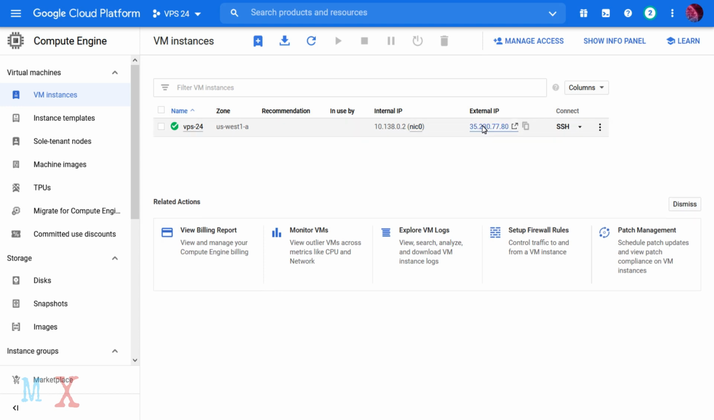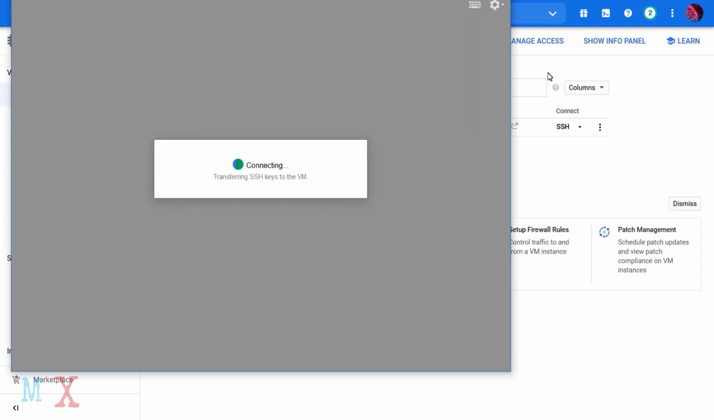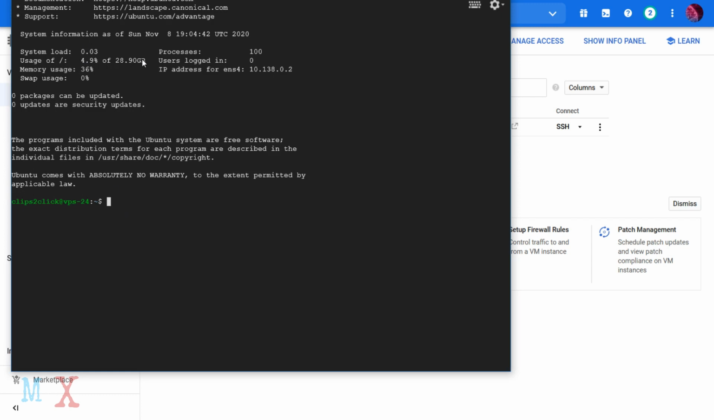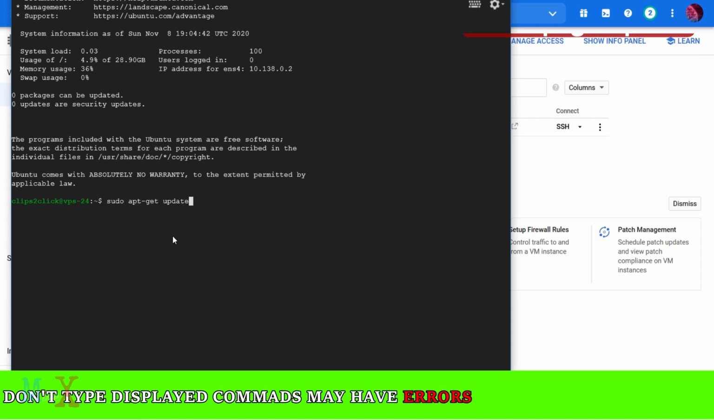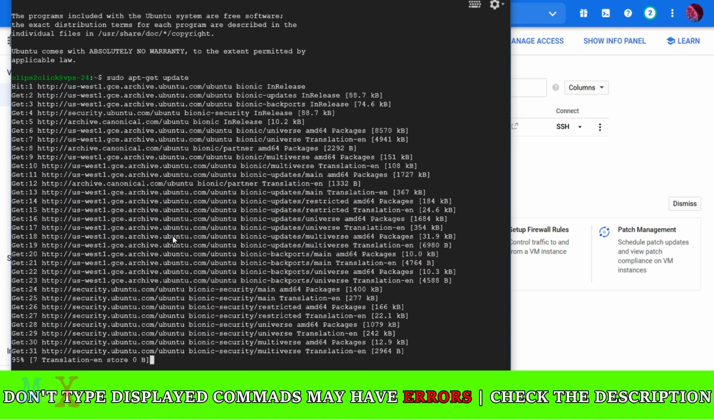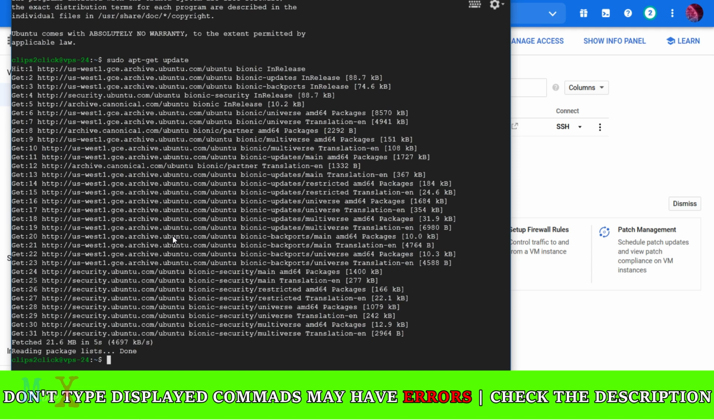Then get back to the VM instance and click the SSH button. A terminal will open. To update the list of packages, follow this command. You can find all the commands and guidelines at the link in the description. I recommend following the link for better understanding. To install the RDP server, use this line.